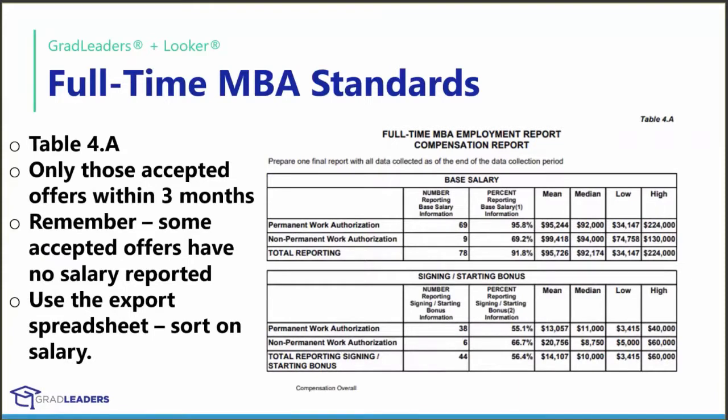Also remember that base salary is not necessarily a required field. We have lots of students that might choose to report their offer with all the data except the salary. They want to hold that private, and it's their right to do so. So in this case, you can see 78 of the 85 students reported a salary, and the numbers there are broken down in the MBA CSEA compliant way.